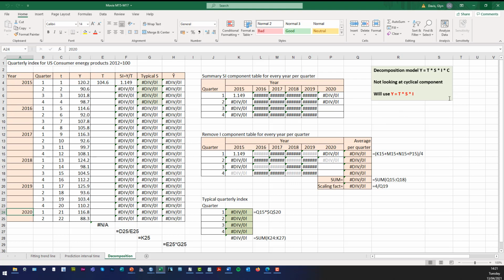Now, what we're going to do is fit a decomposition model, and we're going to use a multiplicative model. So the series value Y is modeled using the trend multiplied by the seasonal component, multiplied by the irregular component. Remember, that's a random term, multiplied by the cyclical component. Now, we're not going to look at the cyclical in this Excel example. We're just going to use the model: the series value is modeled by the trend times the seasonal component times the irregular component. So there's our data series there, and these are our time points.